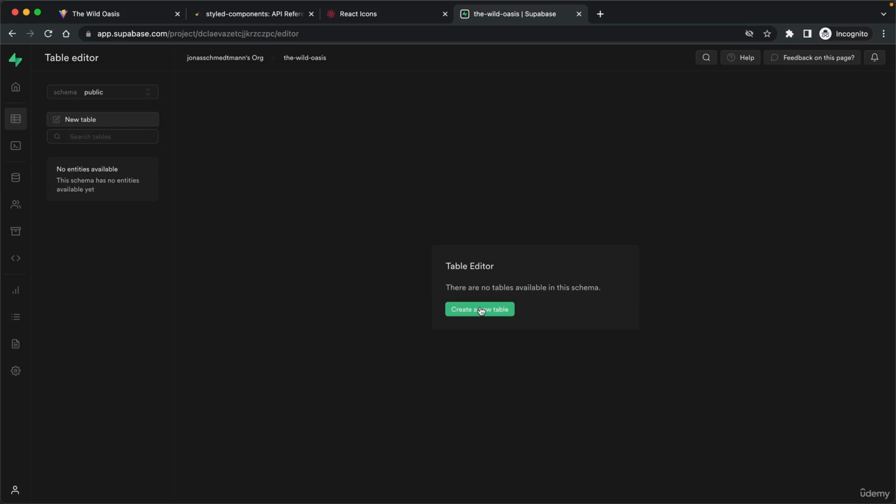Now, what tables do we actually need to create here? Well, let's find out in the next video, where we are going to discuss how we should model our application state.